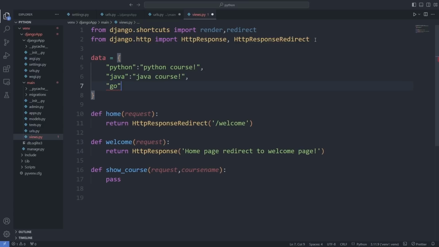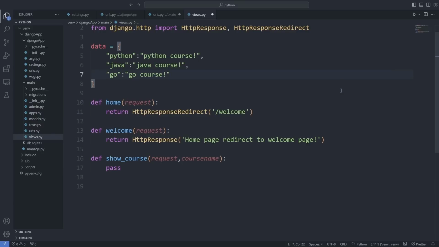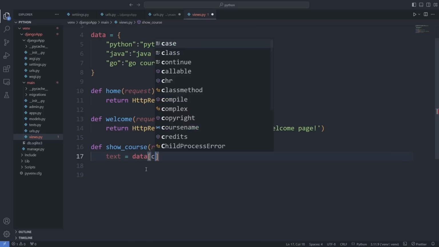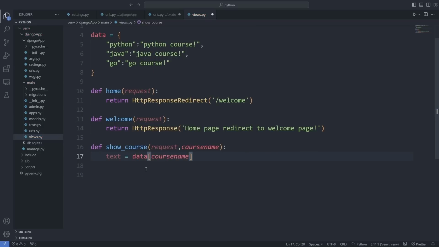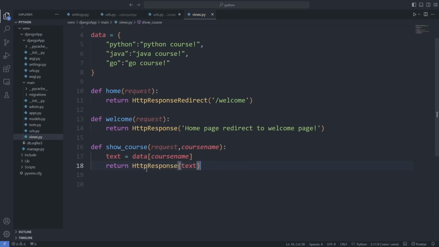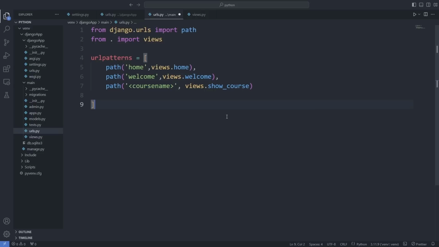Based on the request, I will display the appropriate value from the dictionary. I create a variable for the response text. I assign the dictionary value corresponding to the course name parameter to the variable. Then I return the text. Don't forget to save the files you modified.